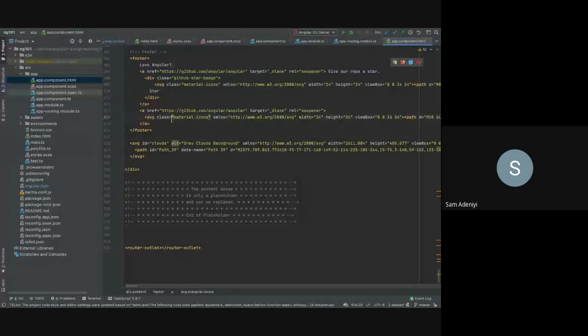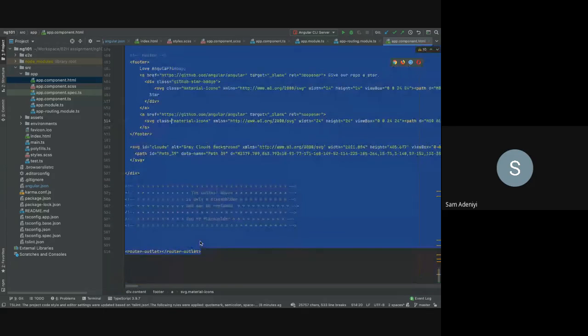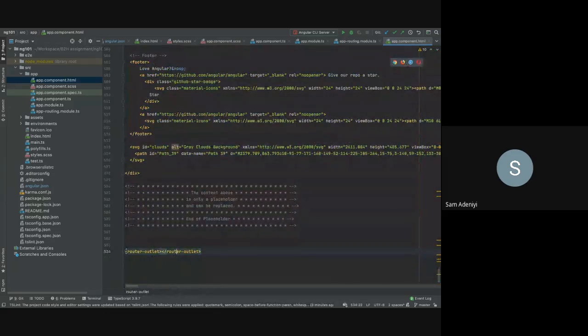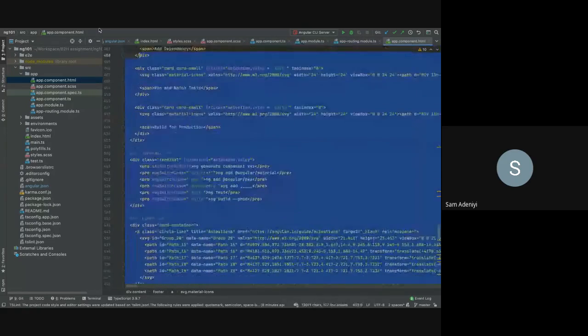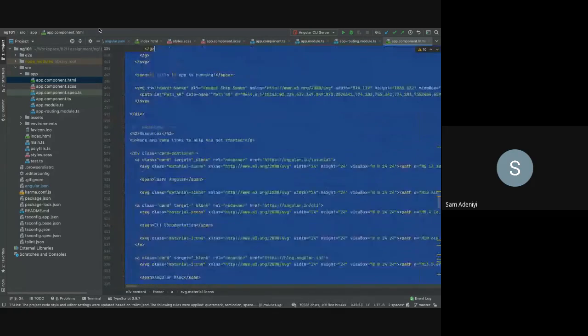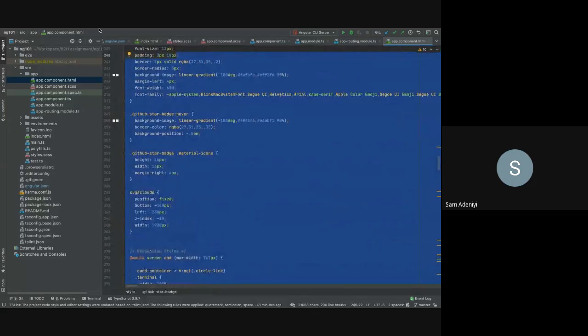So I'll just come to my HTML, do this, I'll just delete. Sorry, I can't do this, because my route is here, because I want to do routing. So let me just leave that route there for now. I'm going to be deleting this in a bit.